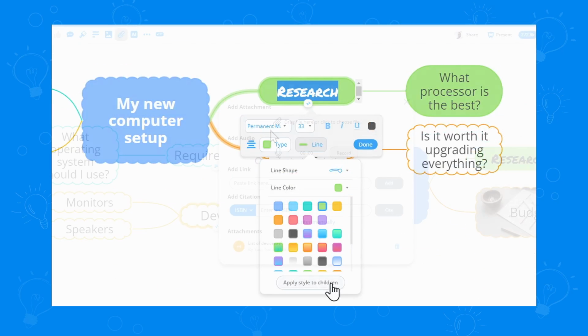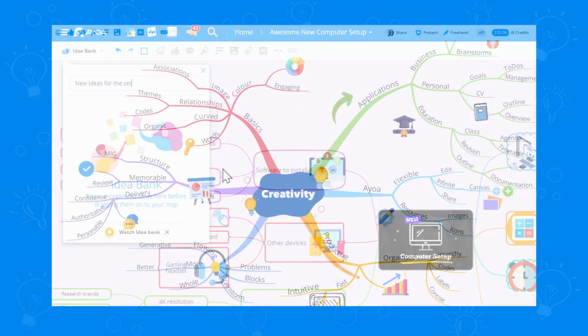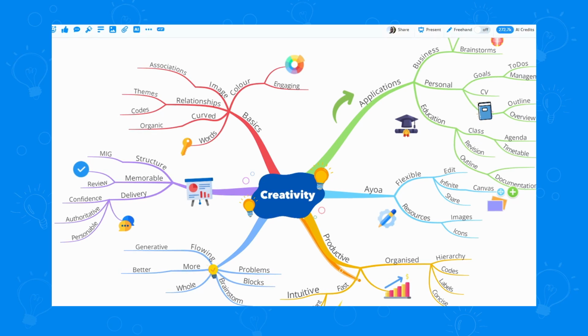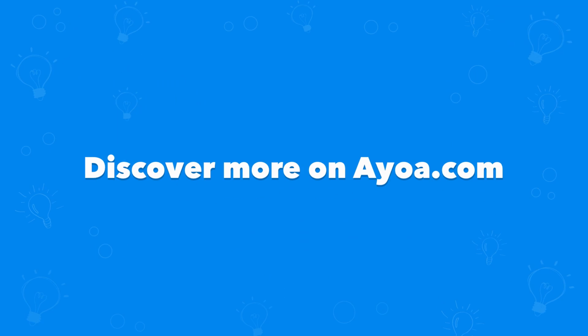We've had a look over the main functions for the mind maps, but there's really no limit when it comes to brainstorming. If you want to start taking your creativity to the next level, you can discover more on Ayoa.com.